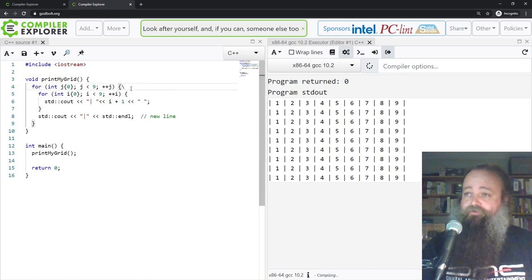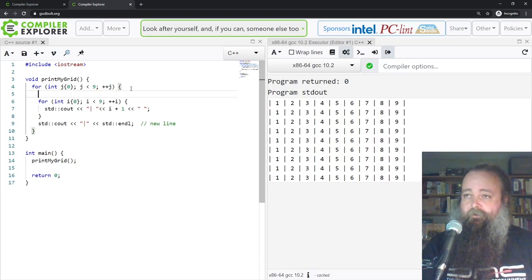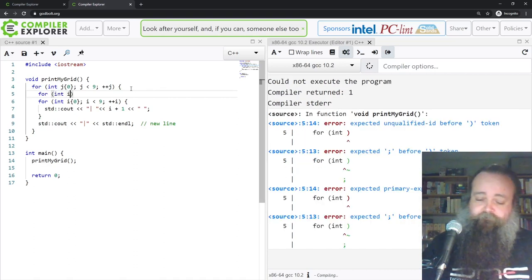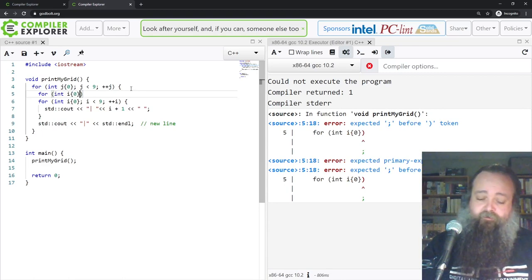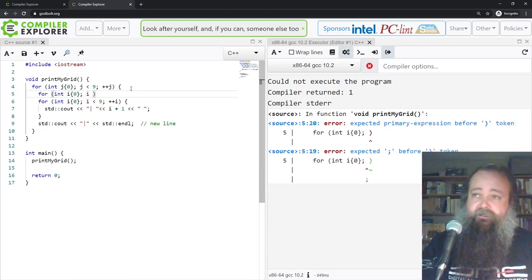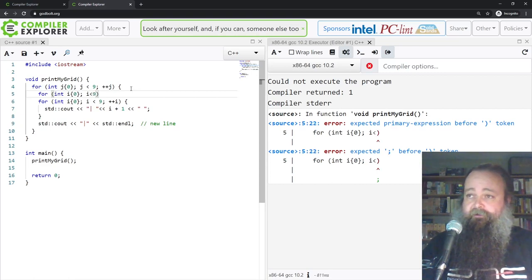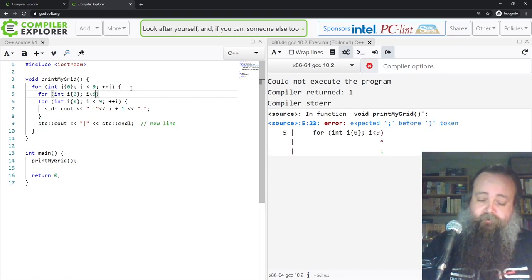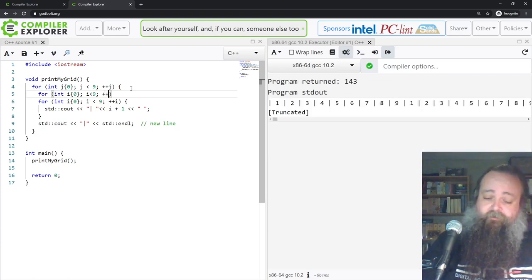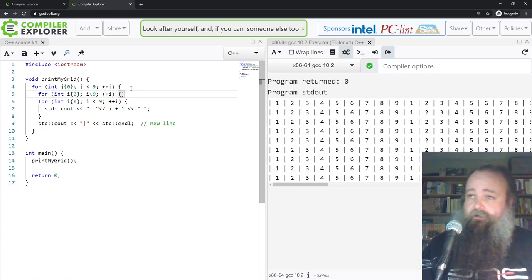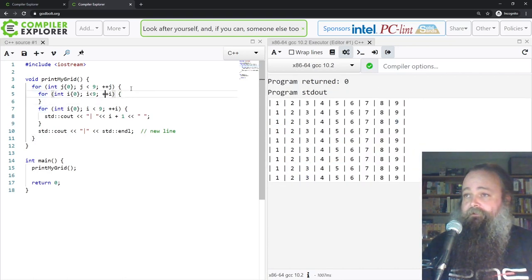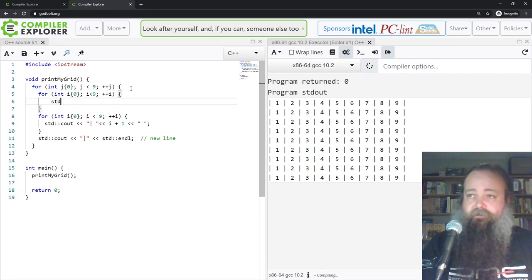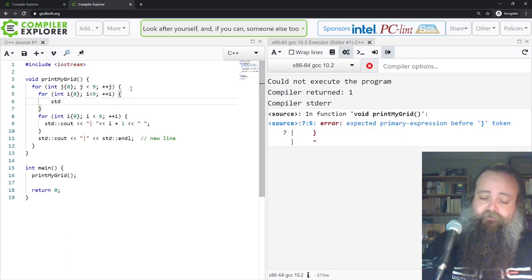So I will just do for int I going from 0. Starting at 0, as long as I is smaller than 9, I want to increment I every time, and I want to put, what am I going to do? I'm going to print a minus. So how did that work again? STD.